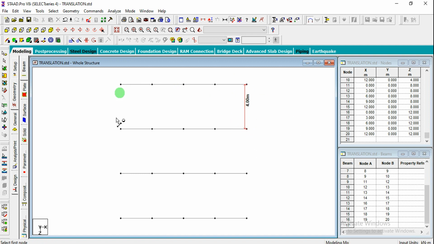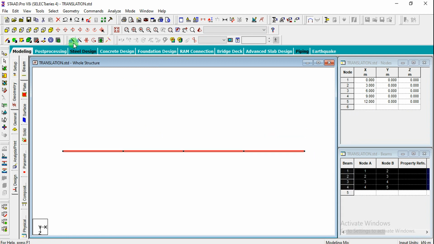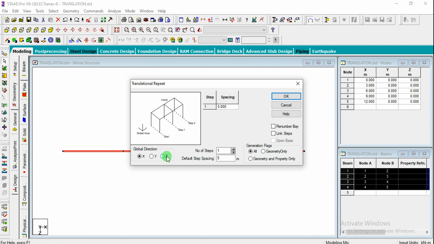So in order to get the connection between all these nodes, what we can do is, before creating the translation repeat, while selecting all the beams and going for translation repeat, keep the z direction, give the default spacing and the number of steps, so it will be 3, and I'm going to give the link steps. Okay, and here we have the renumber bay. Renumbering bay is nothing but whatever divisions are there, they will be renumbered.